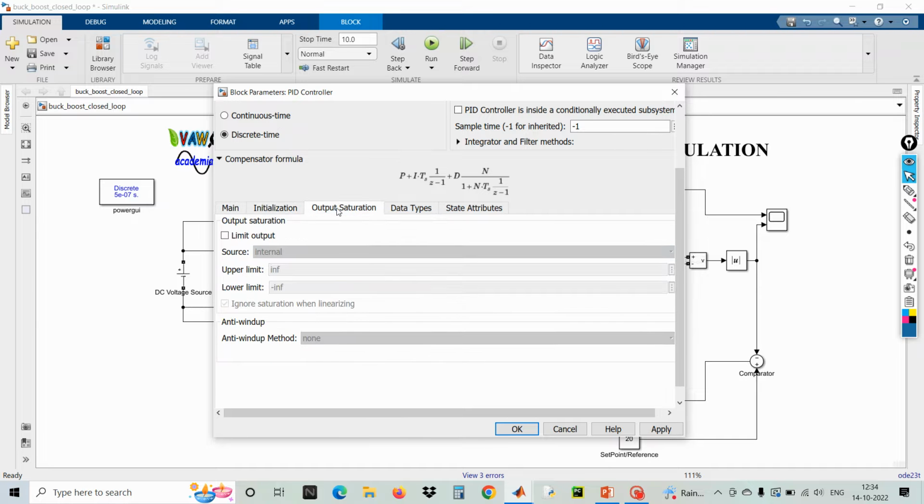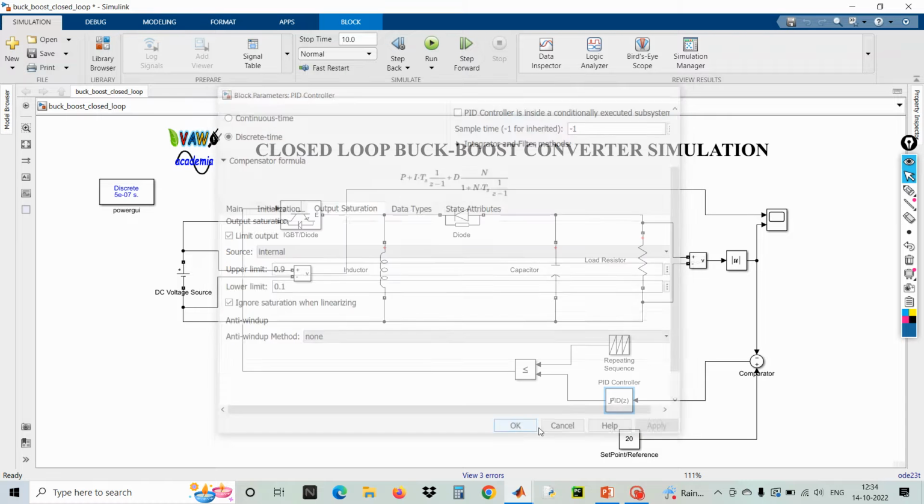Initialization, no need to change. Go to output saturation. We have to fix the upper limit and lower limit. Lower limit, let it be 0.1, and upper limit is 0.9. Apply it.